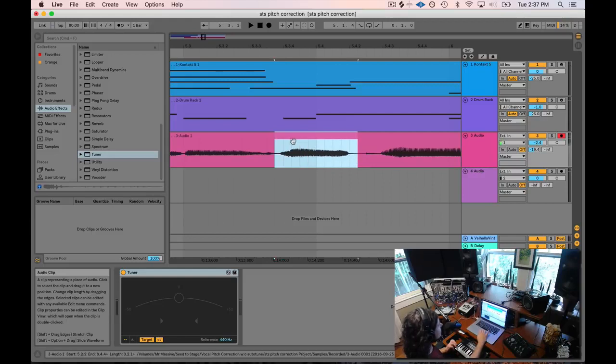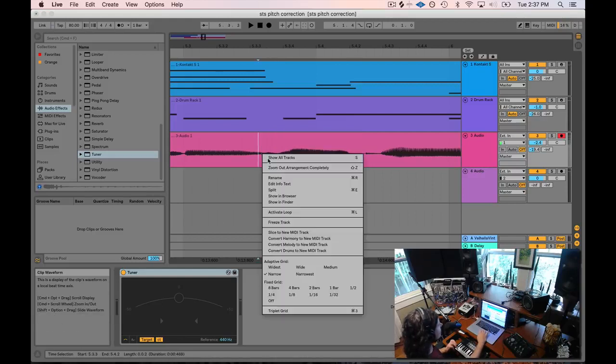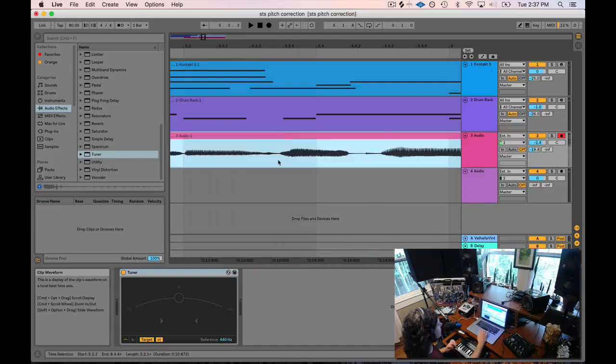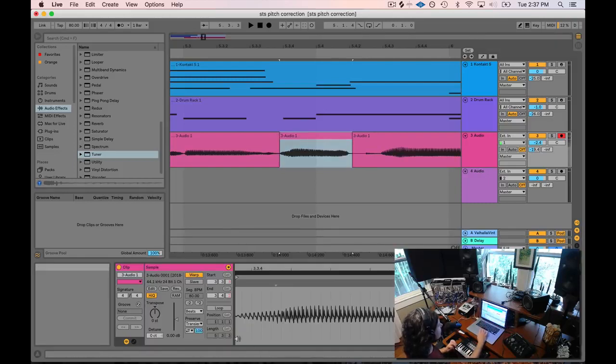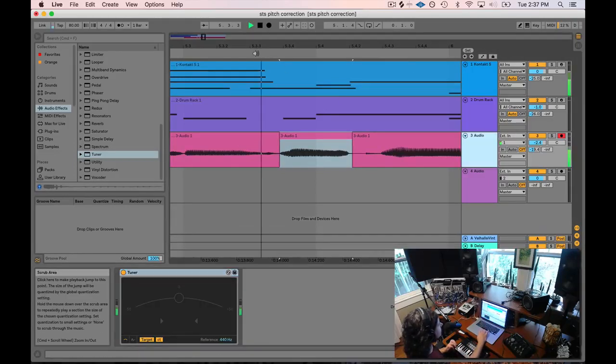Click and drag. Right now I have the quantizer on. It's better to just turn that off. Right click, click on off. Then you can just click exactly where you want to. Okay, I clicked and dragged. I'm selecting it. Command E. Now I've got this clip isolated, and let's just take a look at the tuner one more time.